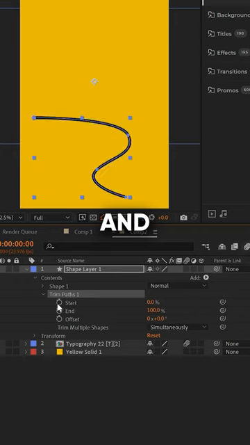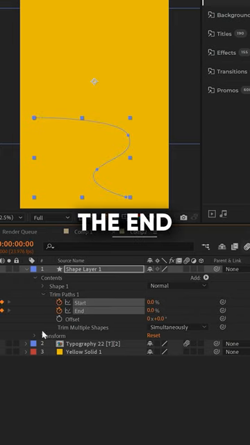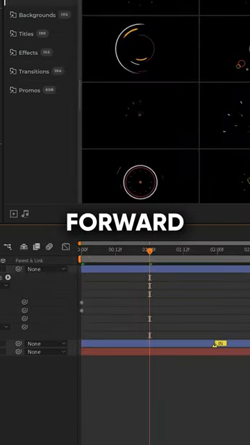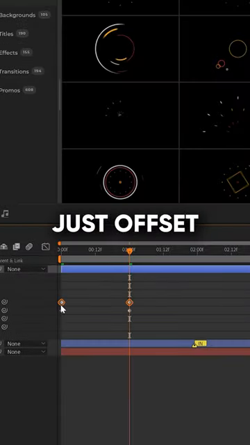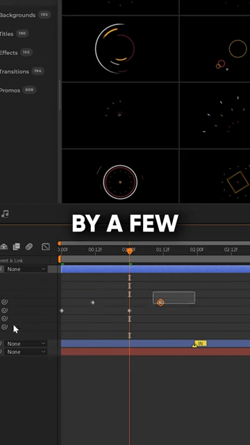For the trim paths, add keyframes for start and end. Set the end to 0%. Then move forward and set both start and end to 100%. From here, just offset the start keyframes forward by a few frames.